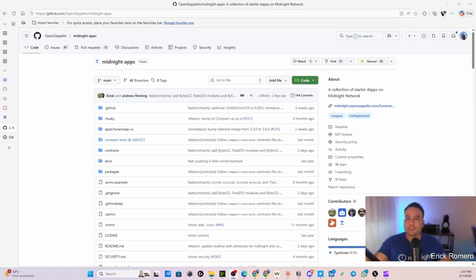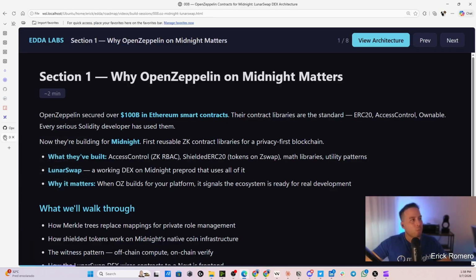Okay, perfect. Let's start this new build session. We're gonna learn how to write a smart contract using one of the repos from the OpenZeppelin team. It's called Midnight Apps. So first, let's understand why OpenZeppelin on Midnight matters.